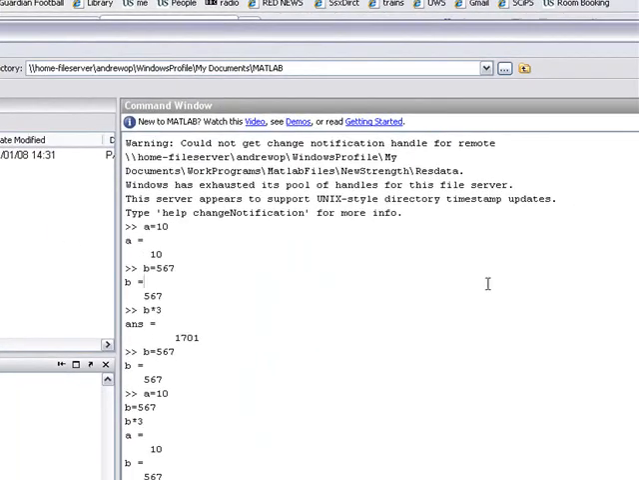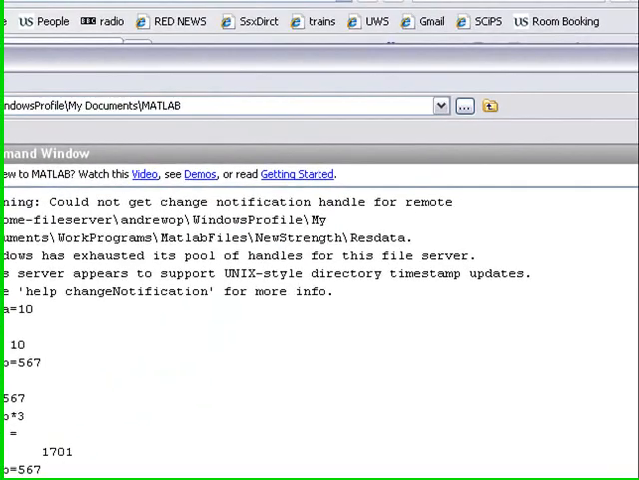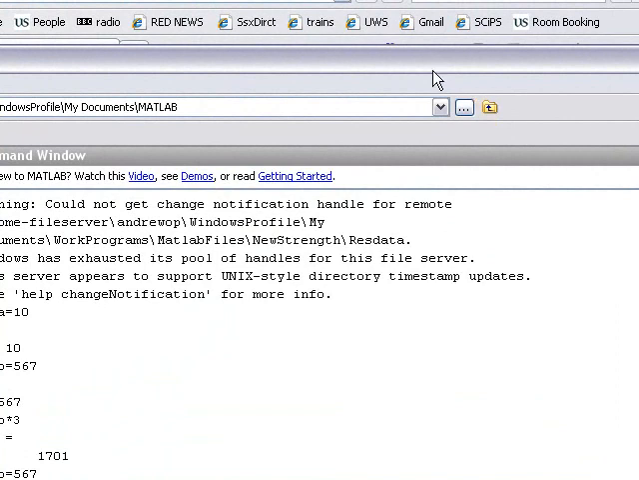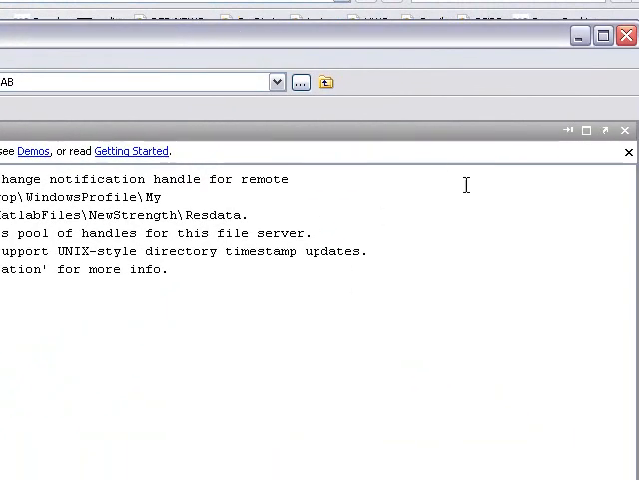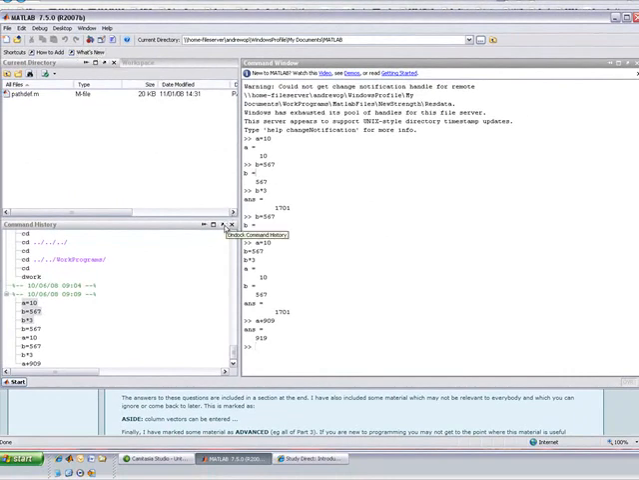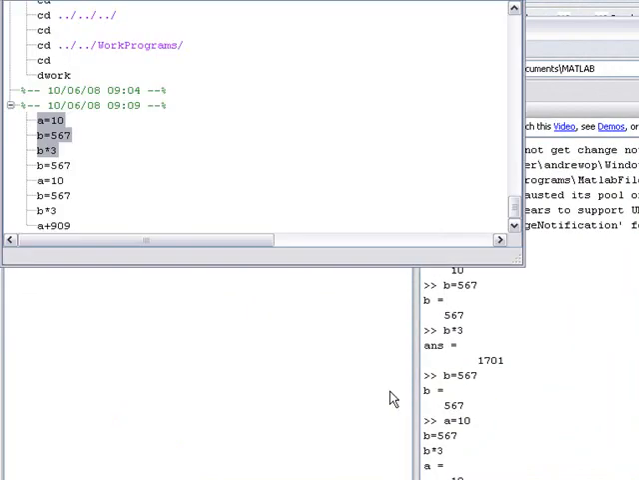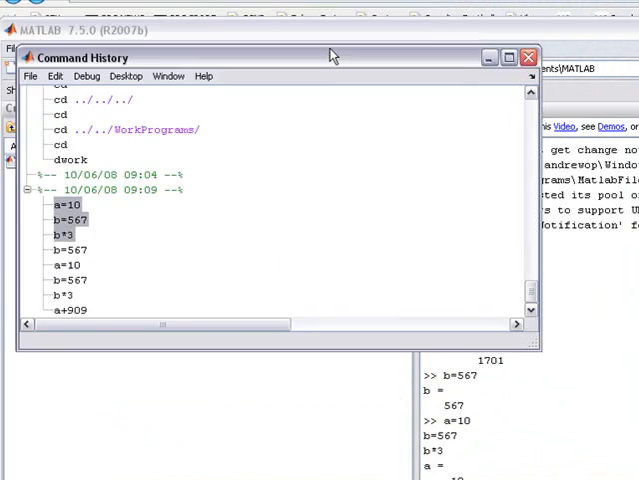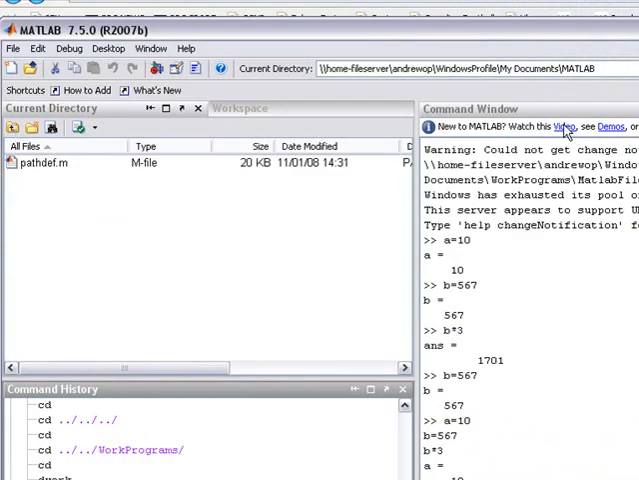The other thing that one can do with any of these windows is to dock and undock them. It's just using these arrows here, here, and here. So for instance, if I want to undock the command history, it comes out and it will float on its own, and I can dock it again like that. That's most useful for figures.